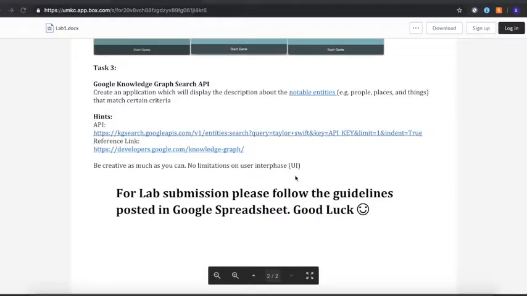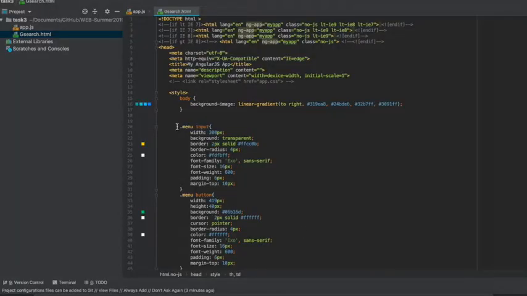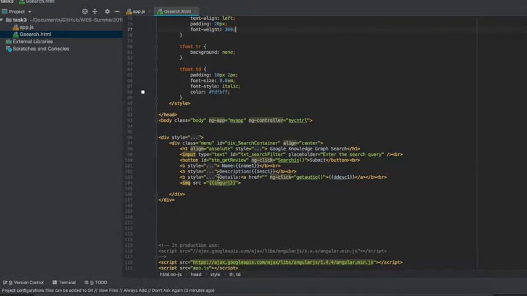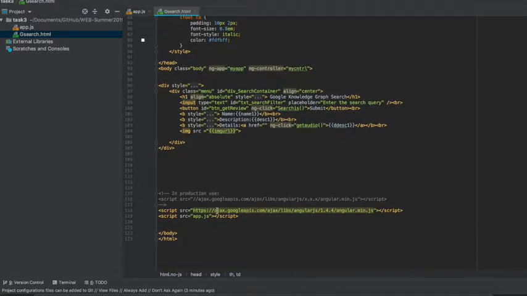Thank you. This is the task 3 of the application, where we are asked to create an application which would display the details about some of the notable entities using the Google Knowledge Graph Search API. So let me walk you through the code for this. We have used AngularJS for this, and this is the basic HTML page with internal CSS to it. And we have used the controller, which is app. We have used the JavaScript file app.js, which works as a controller for this application.